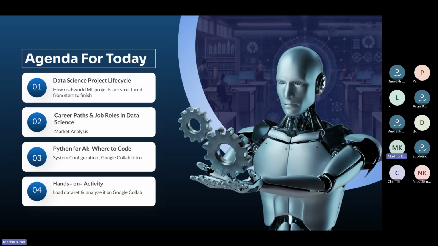If you are hearing the word Google Colab for the first time, don't worry. In 20-30 minutes, you are going to be working on Google Colab.